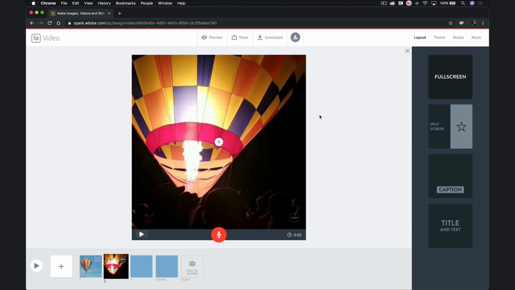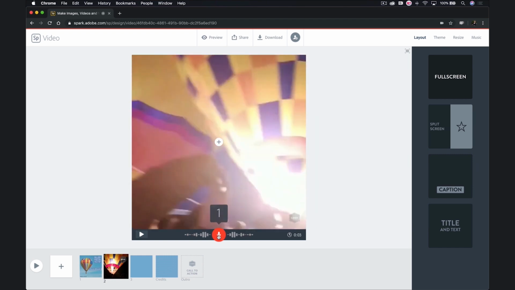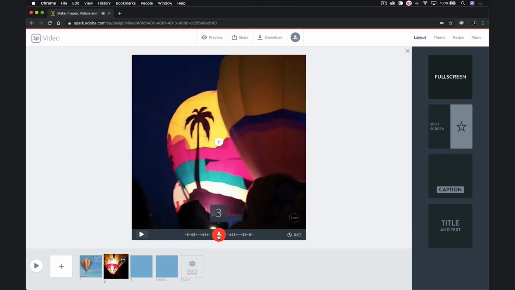Spark Video also allows you to add your own narration. By clicking on this red button in the middle with the microphone on it, I can record my voice. You do have to click and hold while recording, so I recommend clicking and holding, waiting about half a second, recording, and then waiting about half a second again before letting the mouse button go. This way, the narration doesn't have an abrupt ending or beginning. Let me show you.